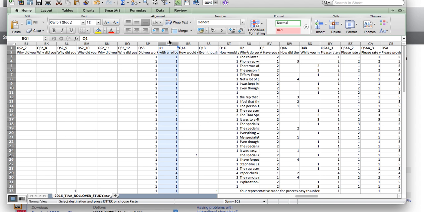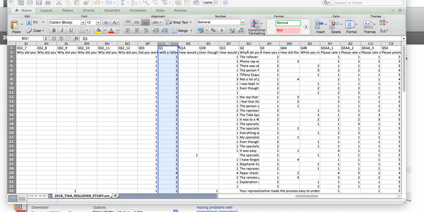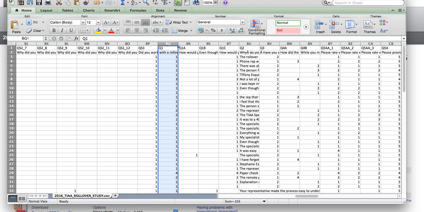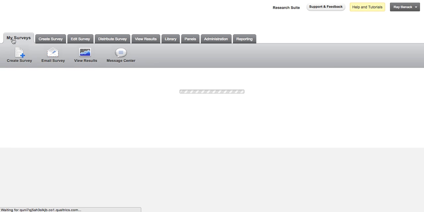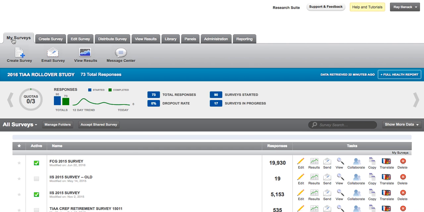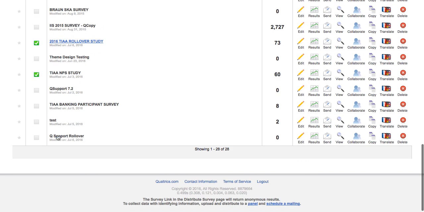So once you've merged all this into one column, just save the file, ensure it stays as a CSV format. So I'm just going to go ahead and do that really quickly. Okay, so that's now saved. So now what I would do is I would go to my survey. I'm just going to go back to my copy survey for now.